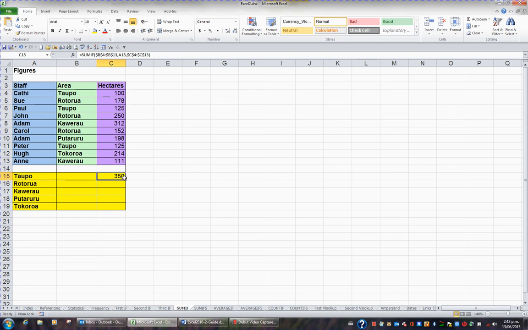I'll click on C15 and drag the thin black cross down to work out the sum of the hectares for the other regions.